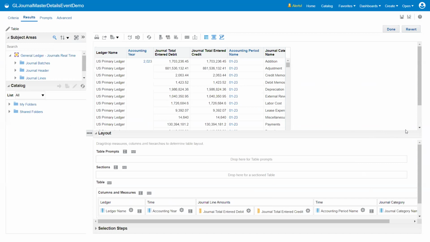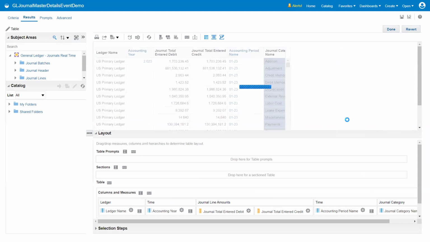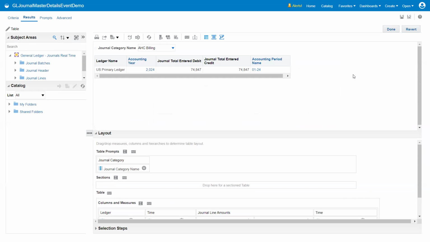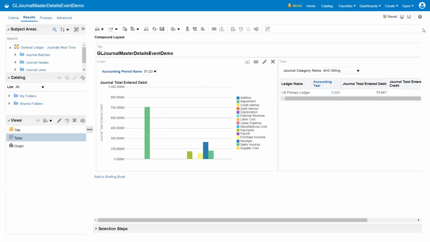So now let us see that table prompt. On the table prompt, on the general category, you just right click and click on move column to prompt. So now whatever the selected value of the graph, that particular category will be passed to the table at runtime. Click on done, save it.